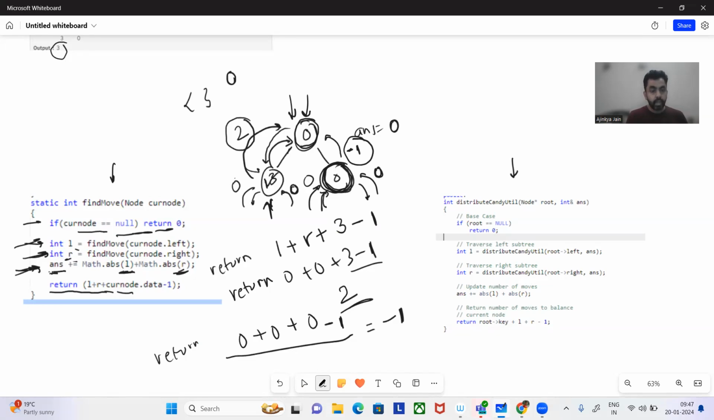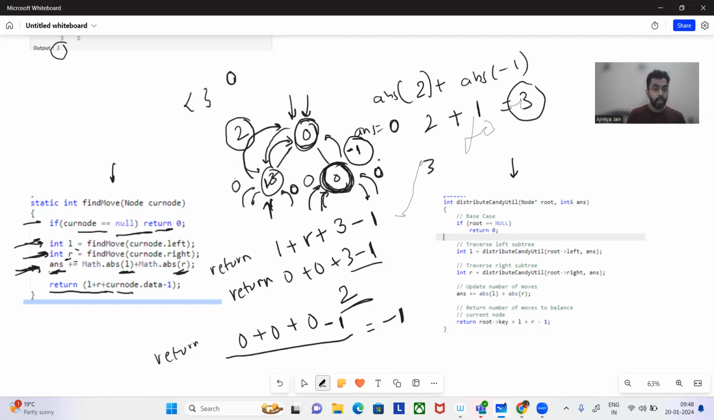Now see, here we are calculating the number of moves, so the sign does not matter. That is why we may get -1. How many moves will it be? We are saying absolute of 2 plus absolute of -1. What is this? 2 plus 1, since absolute of -1 will be 1. And we are getting 3. That is 3 number of moves.